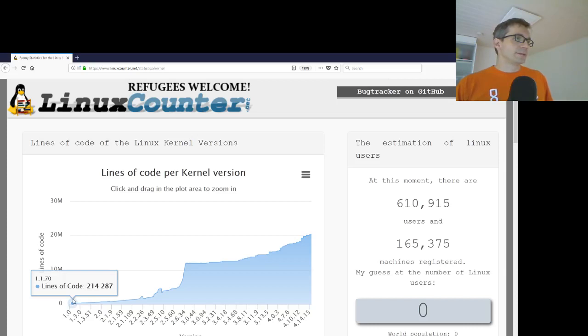From the site linuxcounter.net we can see the growth of the Linux kernel starting from the version 1.0 that was released in 1994. We can see that the 1.0 had 150,000 lines of code.